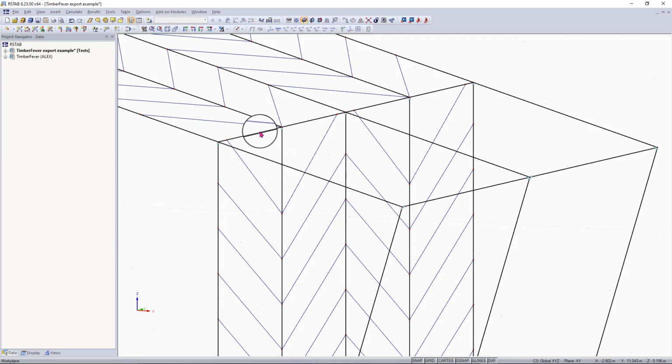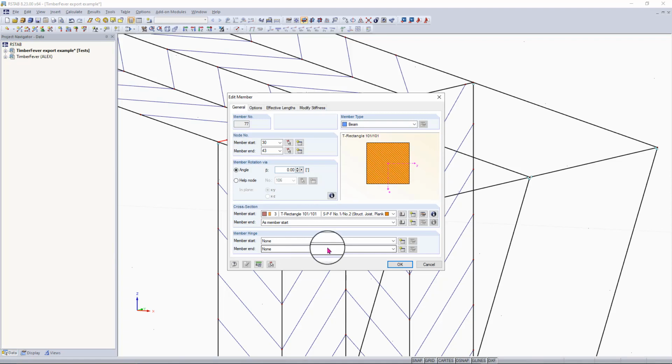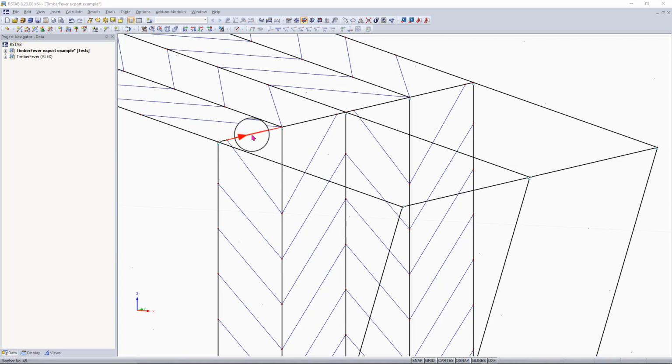And then we also want to add hinges to the ends of our beams here. So this one is going to be at a hinge at the start. So I'm going to double click that one, and then add a hinge to the start. I'm going to double click this one and add a hinge to the end of it. I can also just simply select all of these beams right here so I can add hinges to the end of them since they're all in the same orientation.